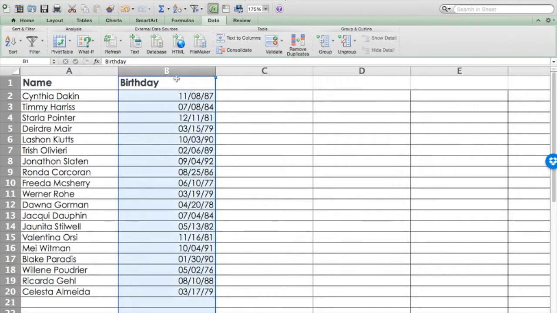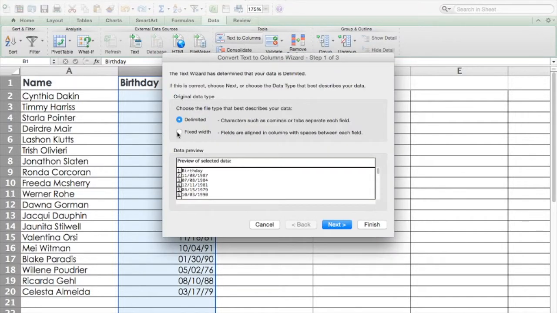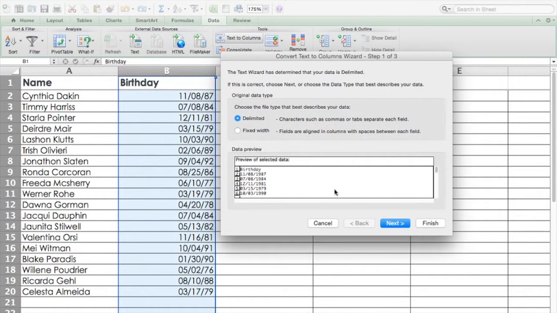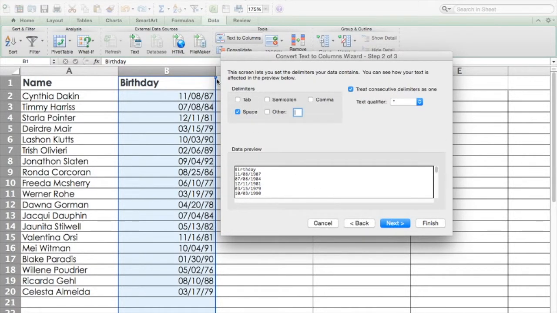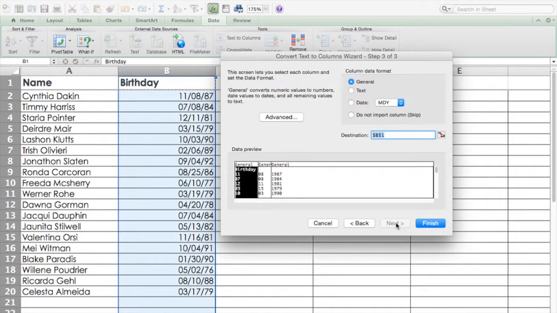And while there's a way to do this, let's go ahead and just talk about how we would turn all those into columns. We've got a slash in between them, so I'm going to delimit them. They don't have a space between them, they have a slash. You'll notice in the preview down here they're pulling them apart. So I'll say next.